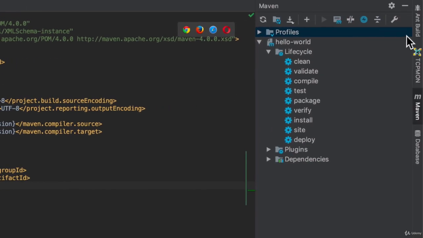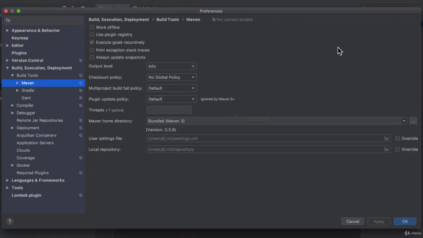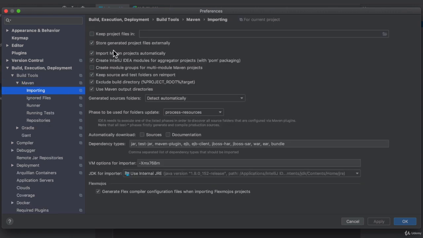I'm going to double check something here. If I come over to the wrench, and under Maven, come down to importing, we want to make sure that import Maven projects automatically is checked. When we change the POM, IntelliJ is going to re-index the project and look at those dependencies. If they're not in our local Maven repository, it's going to automatically download them for us.